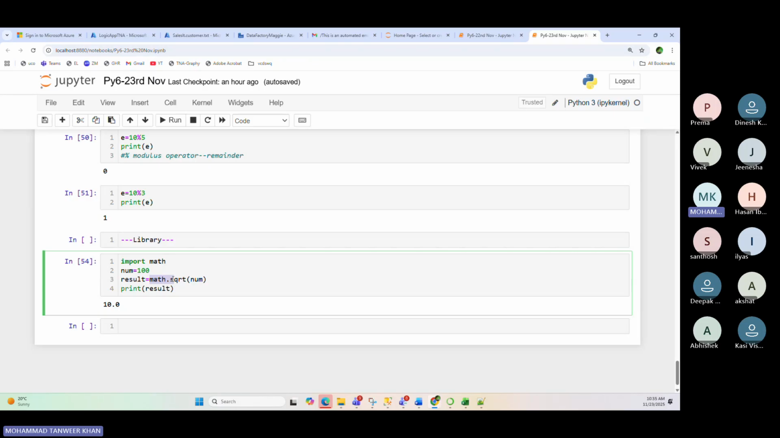So from this math.sqrt, Python will understand it is telling me to go to this math library, search for the sqrt formula, and apply that formula on this variable num, which has the value 100. So this is the meaning of this line. And after applying that formula, whatever you derive, store that in this variable result. This is the meaning of this line.